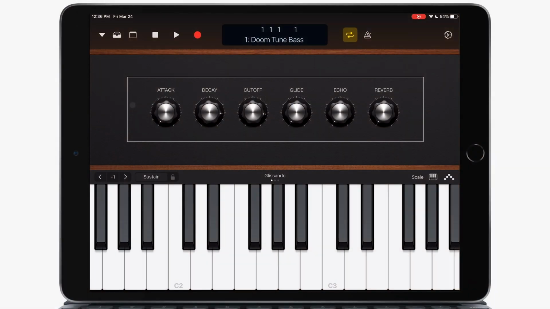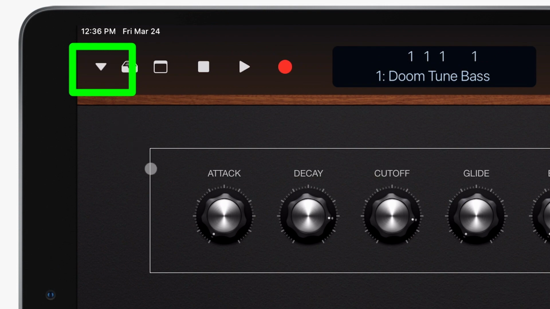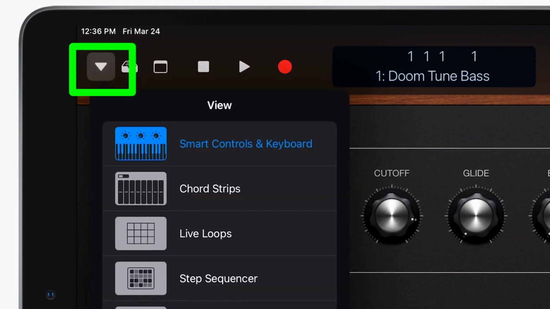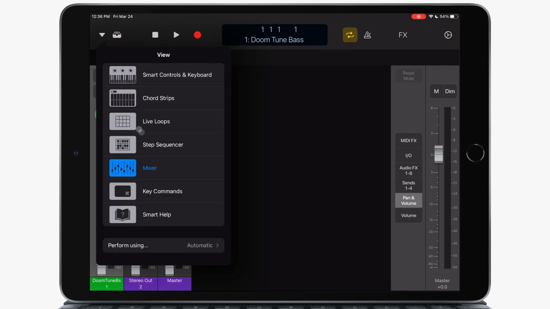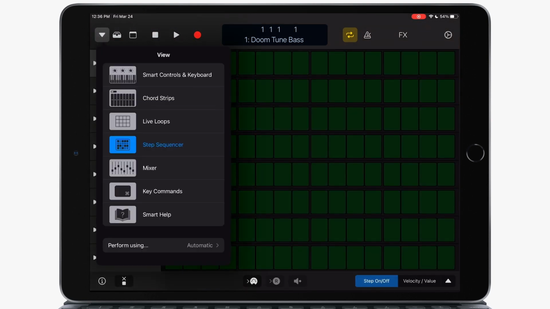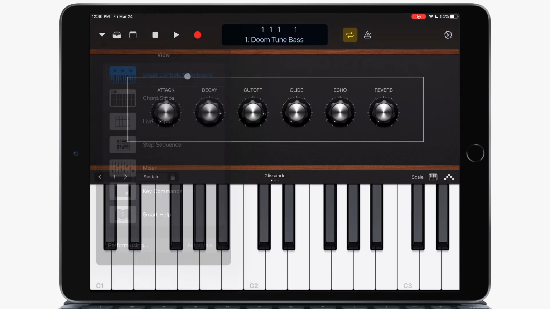Within Logic Remote, in the upper left of the app, there's an options panel, and when I expand that, it shows me the various tools I have available to me, like the mixer, the step sequencer, and the smart controls. I've got a synthesizer loaded here, and I'm going to do what all tutorials do, and that's play with the cutoff knob.